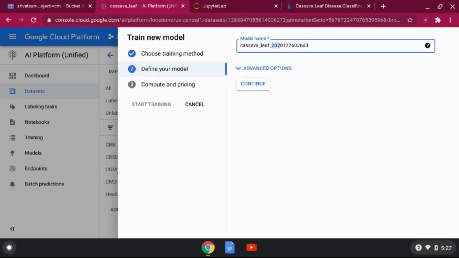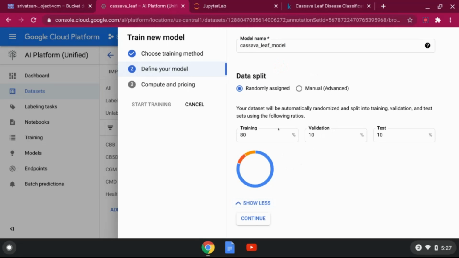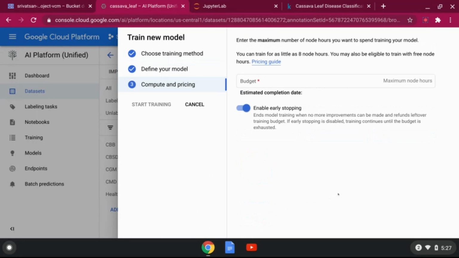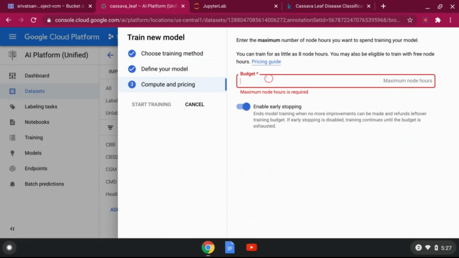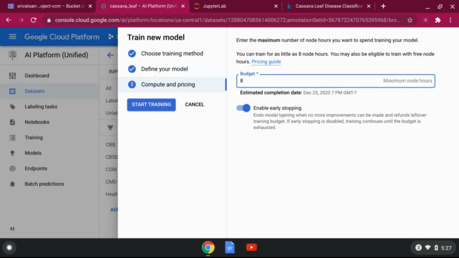Now I am going to say cassava leaf model, and then in the advanced option, it will by default take 80-10-10 split. If you want to change the split, you can change it. Say for example, if I want to do 75 basically or maybe 70-15-15, you can do that as well. Let me do 70, 15 and 15, and then I can just say continue, right? And I can give my budget, how many max hours you want to run. So minimum is 8 hours, so I can say run it for 8 hours, but enable early stopping.